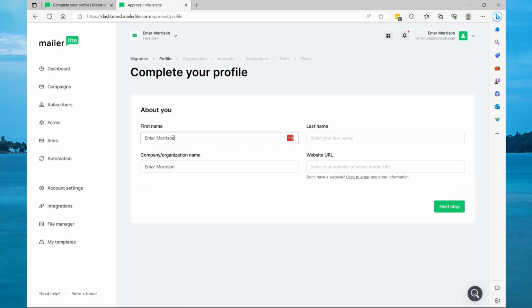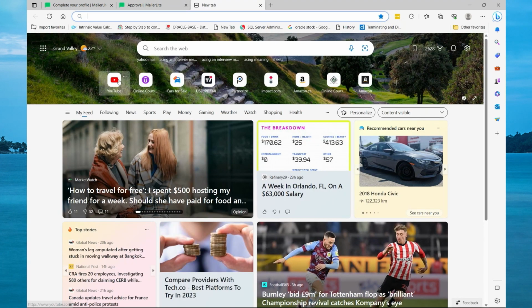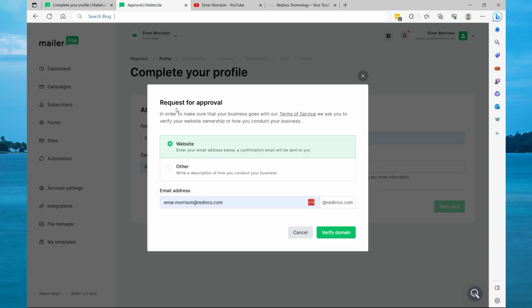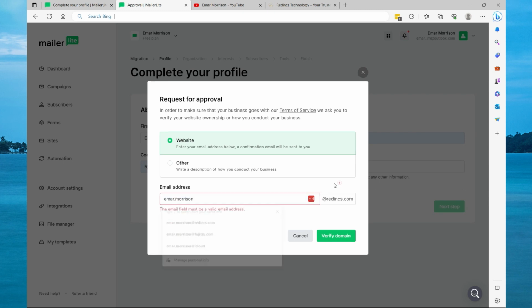Now here you're going to specify your full name, your company name. In my case, I'm using my full name, and your website URL. This could be your social media URL. So in my case, I'll be using YouTube. So once you have specified your website name, then select next step. Press for approval. So in order to make sure your business goes with their terms and services, they are asking you to verify your website ownership or how you conduct business. So in my case, I'm going to select verify domain.